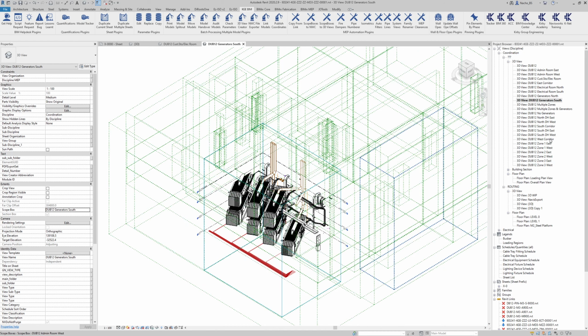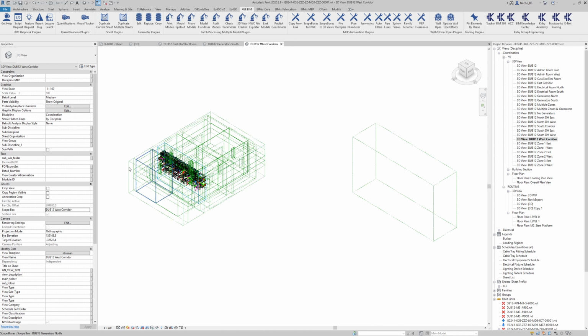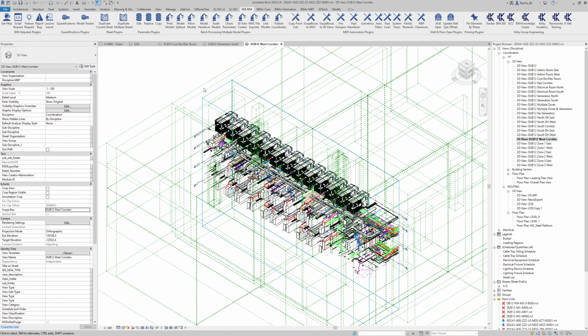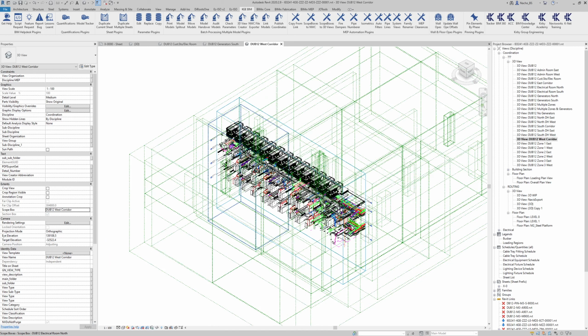Let's finally check, for example, the west corridor 3D view. Again, the 3D view seems to be cropped by a scope box, which is fine. And if we navigate to the properties view on the left, we can see that the scope box called West Corridor is currently assigned, which happens to be the same scope box as the view name. So everything seems to be fine.